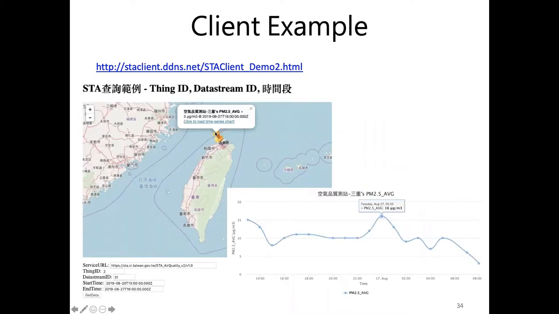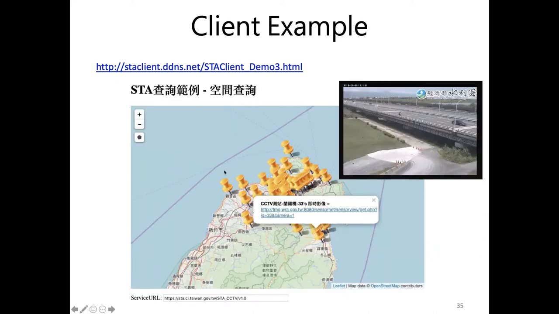And some map views of the SensorThings data, and also some time series data, the code of time series data. So basically we try to facilitate and encourage people to use SensorThings services. And of course, we have some examples about the spatial query. This one is actually using the spatial query filter functionality supported by SensorThings API. And we also package the CCTV data as well.